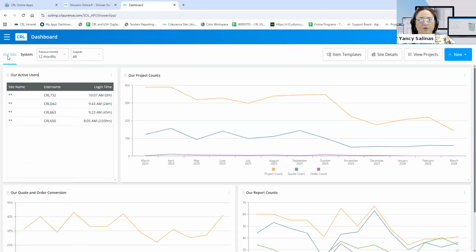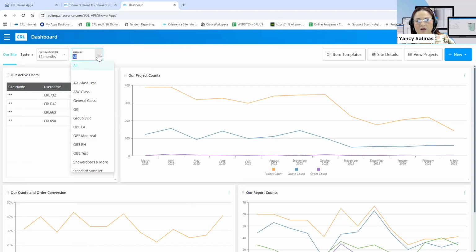Now on the dashboard, you will find information for your site. Because I am a system admin, I can also see all of the sites in the back end because I manage the tools. Now on the dashboard, you can go ahead and view the data for the previous 12 months, 6 months, 3 months, or even the last month. You can also sort here by the specific glass supplier you've sent your jobs to.